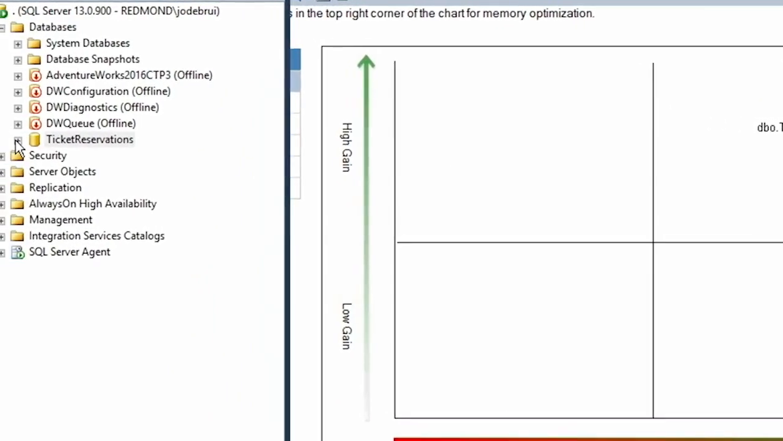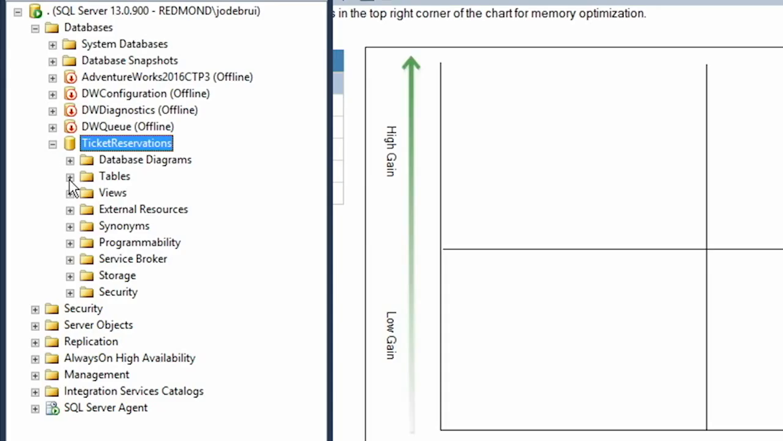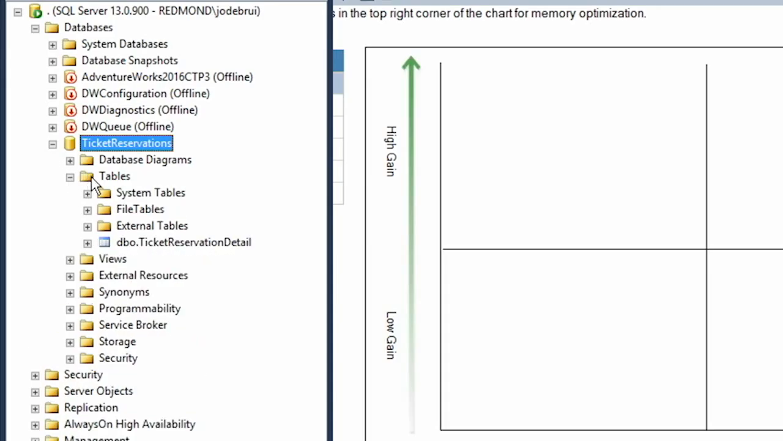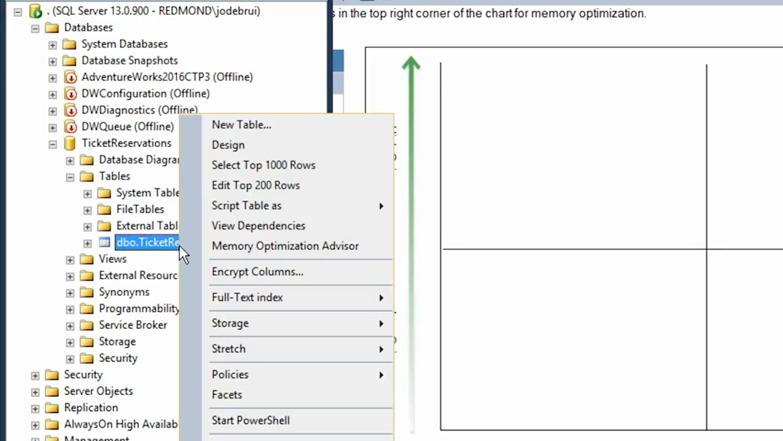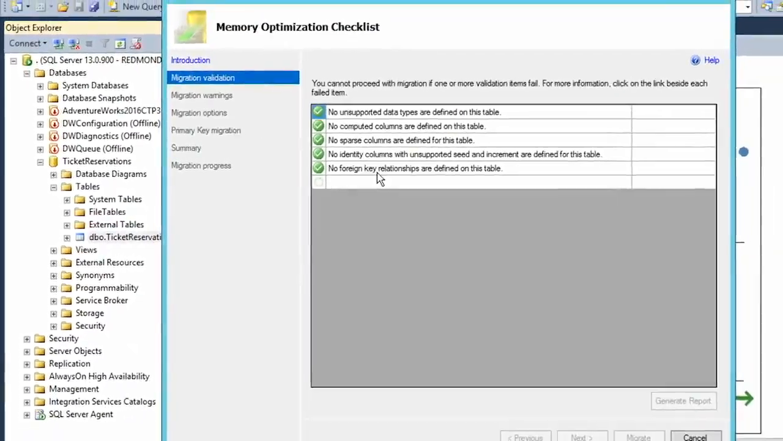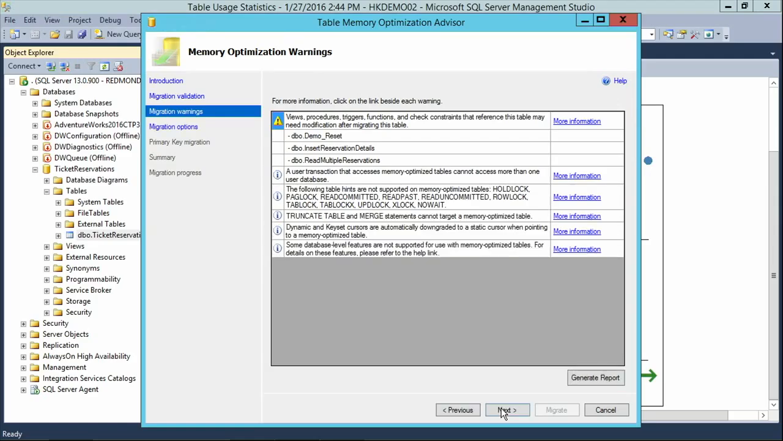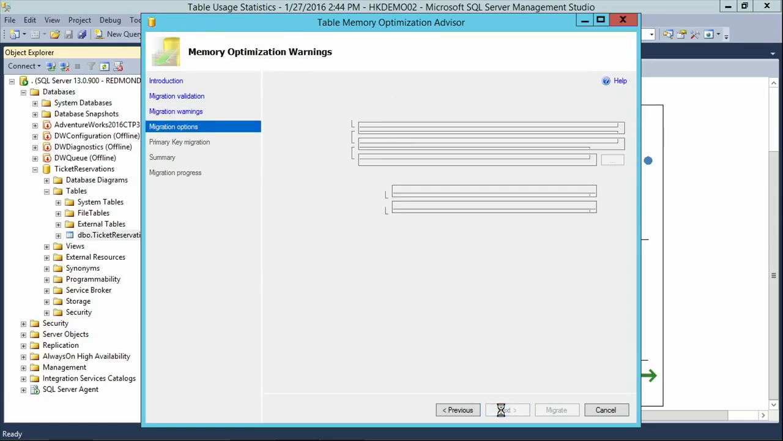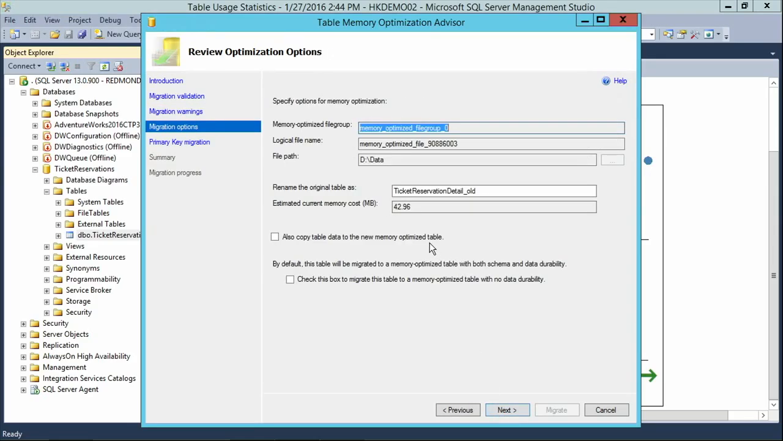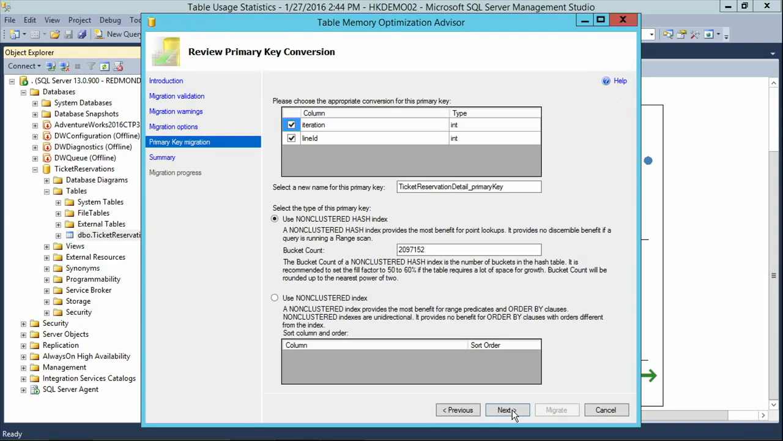Okay, so let's go into the database. So we see here the table that we identified, ticket reservation detail. I right-click on it, and I use the memory optimization advisor. Now, this is the tool that allows me to actually easily move this table to in-memory. There's a migration checklist I can go through. There's additional information I can read up on if I'm interested. I will probably want to copy the data to my new table. I can optionally change indexes if I like.